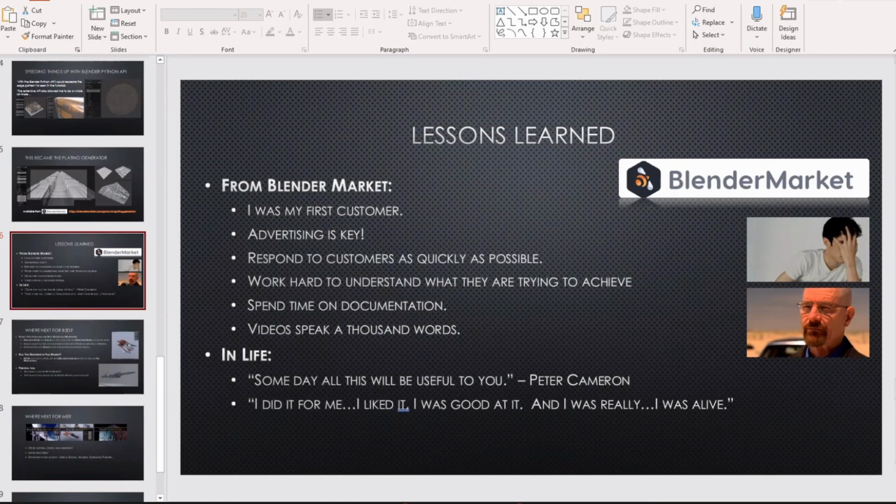And another quote, from Breaking Bad, from Walter White. I'm not saying to push drugs or anything, but having this enthusiasm has pushed me along as well. I did it for me, as Heisenberg says, I felt good, and I felt really alive. A couple of years ago when I was trying to make this work a bit more, I realized that I was enjoying it. And that's an important part of your life. You've got to do something you enjoy.